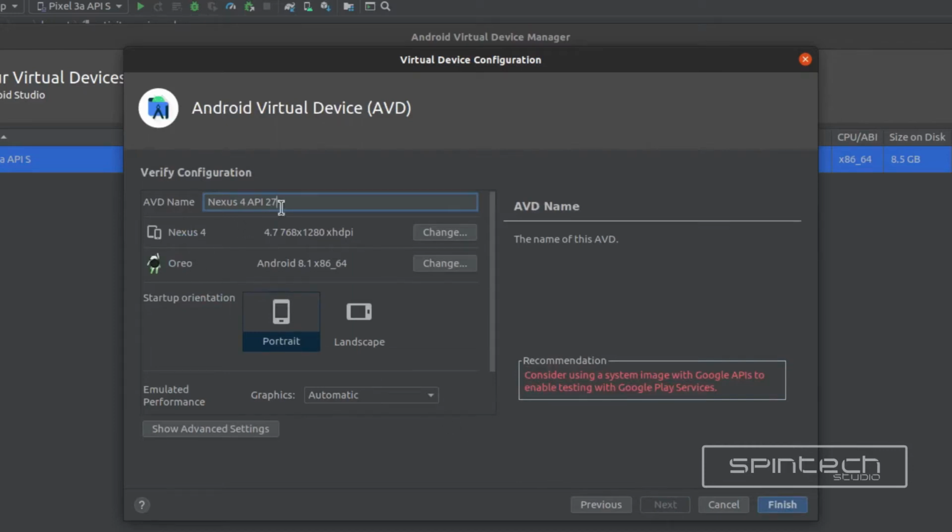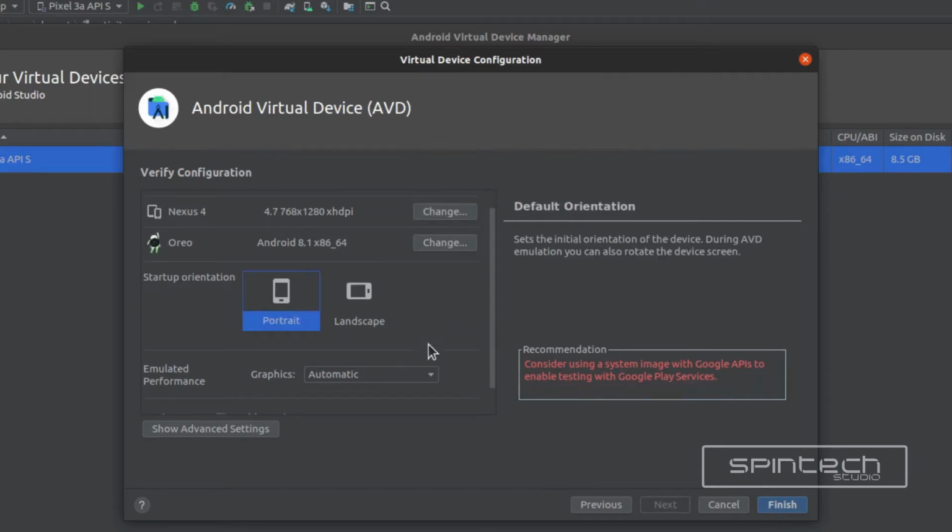Here you can give any custom name for your Android virtual device. The selected phone is Nexus 4, 4.7 inch, 768 by 1280 pixel resolution. And the selected Android version is Oreo, Android 8.1. Startup orientation is portrait.